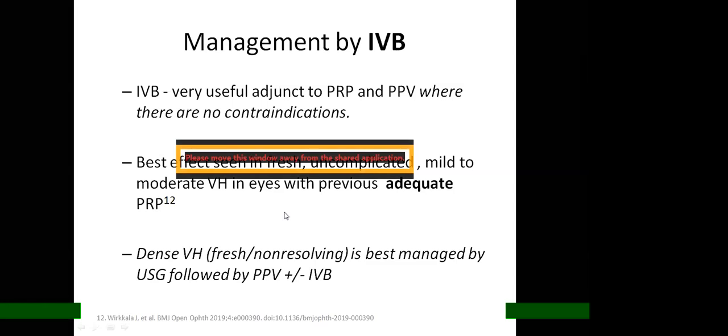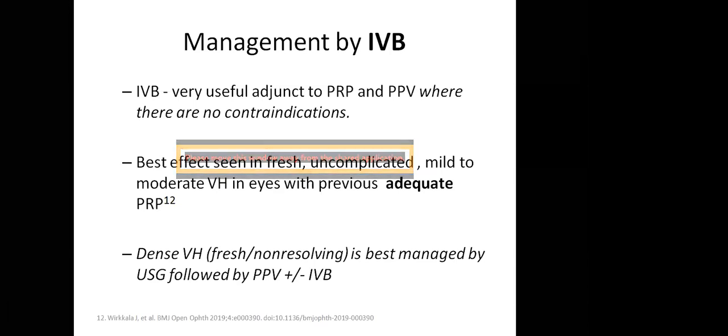So the best effect of anti-VEGF in vitreous hemorrhage is in fresh and complicated mild to moderate vitreous hemorrhage, especially in eyes with previous adequate PRP. Then you're very certain that your anti-VEGF will prevent any rebleeds, so the hemorrhage will clear and you'll be able to see the retina in 4 to 6 weeks. In a dense vitreous hemorrhage, whether fresh or non-resolving, it's best managed by ultrasound followed by vitrectomy with or without anti-VEGF.